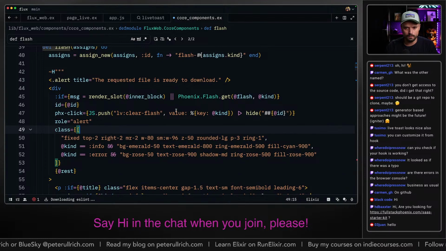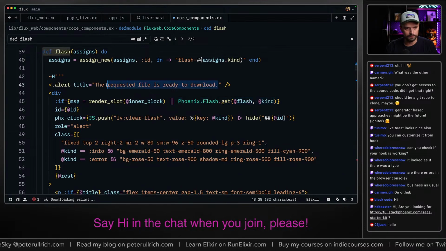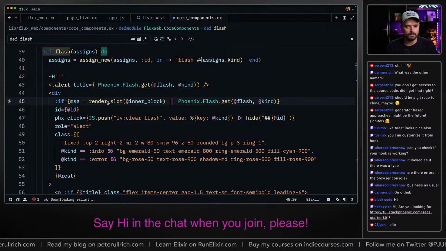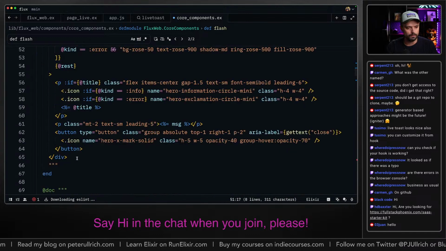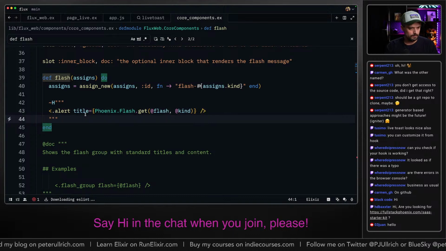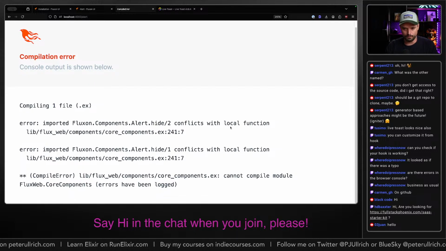Okay, and in here we do Phoenix Flash get. That's basically the message, right? And I believe the rest will be taken care of. But also the kind. Okay, let's first fix this: conflicts with a local function hide.